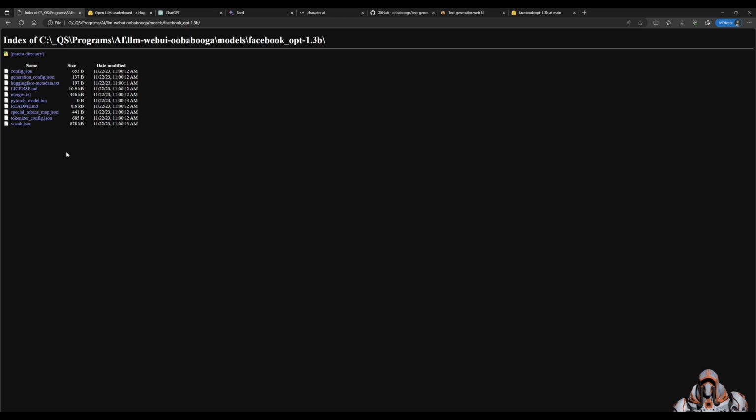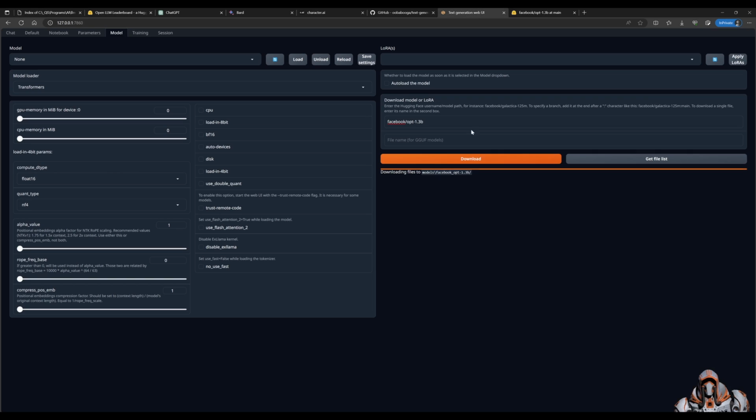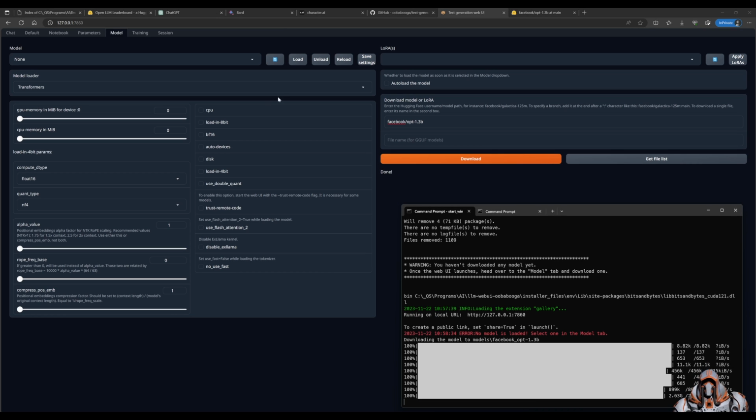So I'll list a few things in the description below for other models that you may want to look at to download. Okay. So let's just wait for this to download. I also have a way for you to download the same file from the command line, so I'll provide that as well. Alright, download is complete.